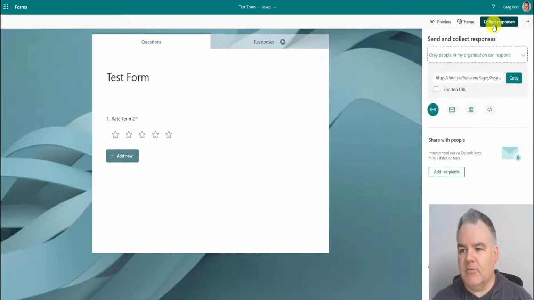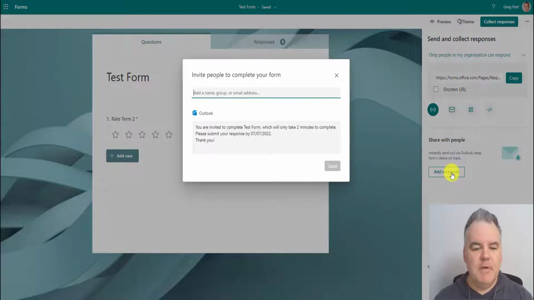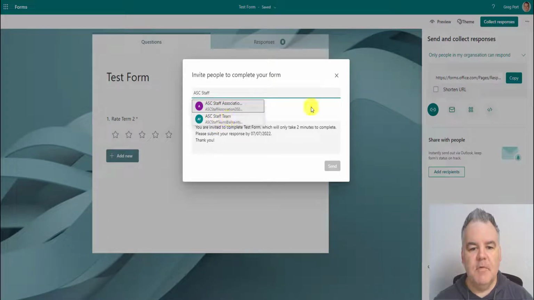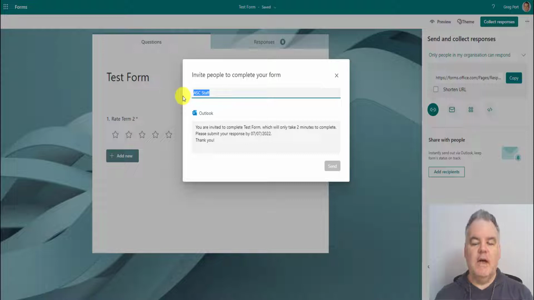go over to collect responses and you'll see down here, share with people. So I can add recipients. Now the good thing here is that I can add people by individual name, but I could also add groups in there. So you can imagine a team that you're in. So I can start typing, let's see, staff, and you'll see that it'll come up with the staff team, all right? So all of the people in the staff team will get this one here, or I could send it to a class or anyone that I want to, okay?